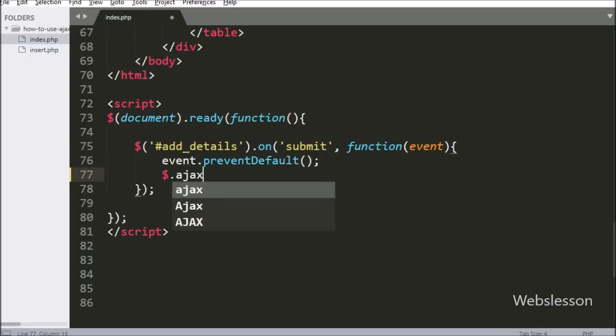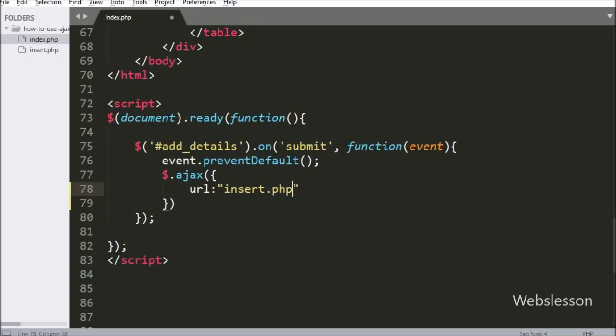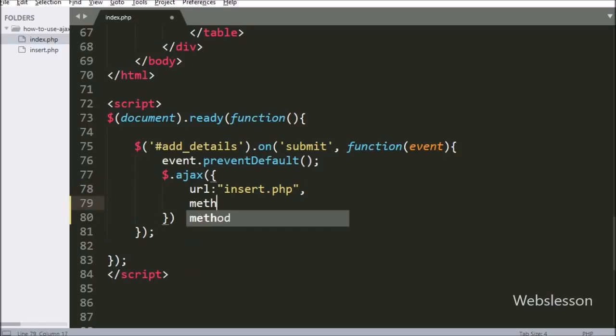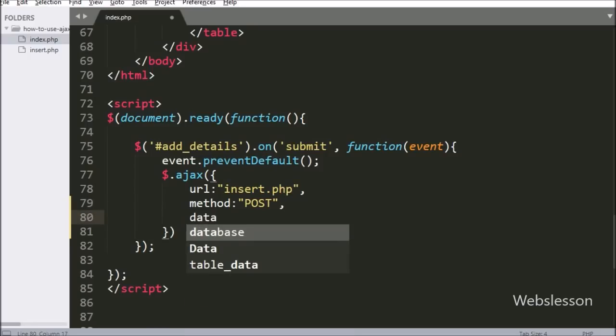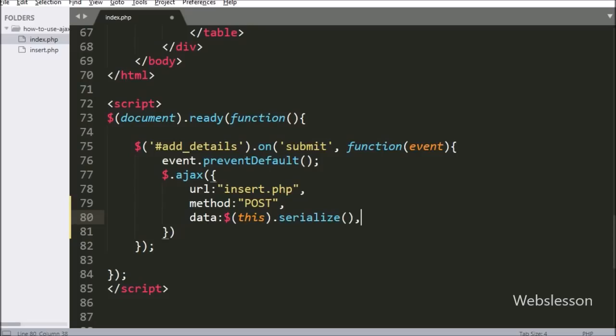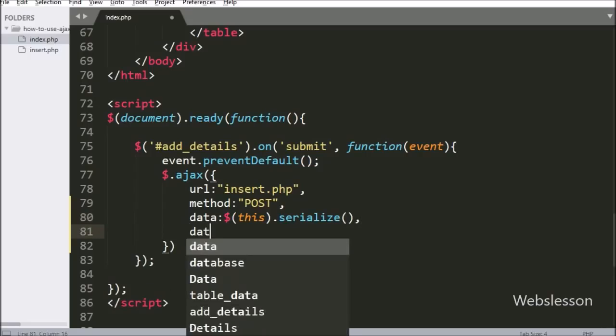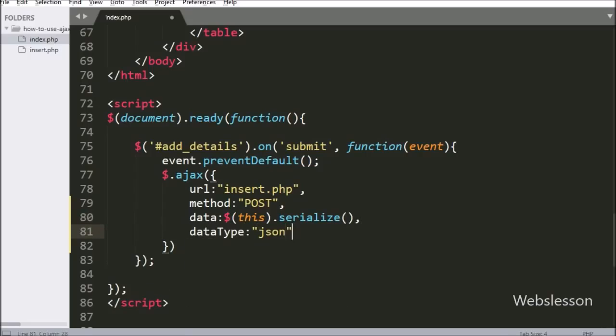Now we have started writing the Ajax request. Under this we have written first option, URL, which has been set to insert.php, so it will send the request to this file. In the second option, we have written method, and here we have written post, so it will use the post method for sending data to the server. In the third option, we have written the data option, where we can define which data we want to send to the server, so here we have written $(this) with the serialize method, it will convert form data into a URL encoded string. In the fourth option, we have written dataType, and here we have written JSON, so data from the server will be received in JSON format.